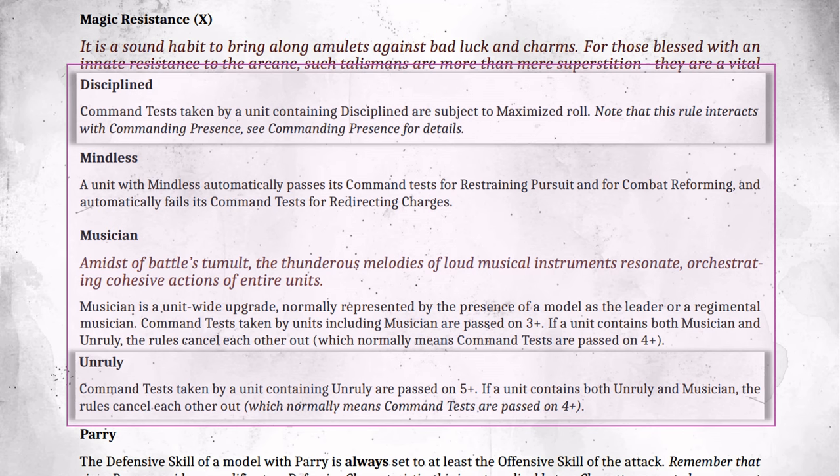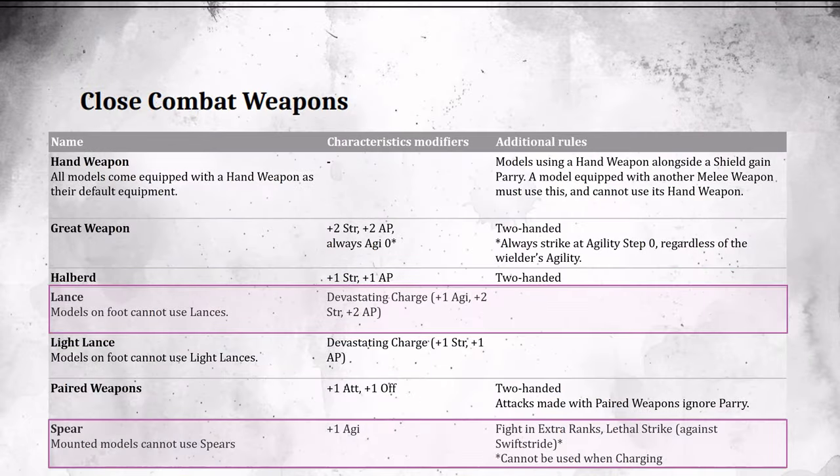Let's look at melee weapons. Here there are changes only to 2 weapons. Lance, which now grants +1 agility when charging, and Spear. Spears always give +1 agility, and they no longer provide +1 AP, but instead they provide lethal strike against swift stride, unless the spear wielder is charging.